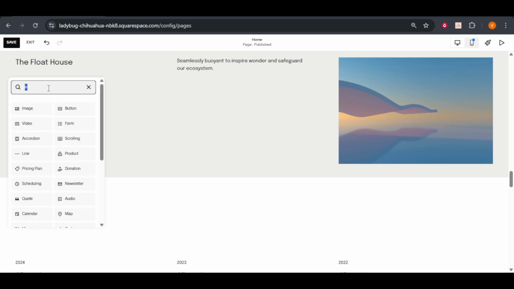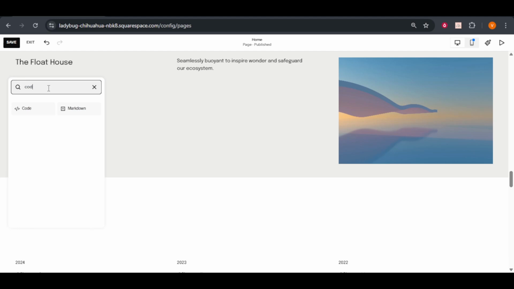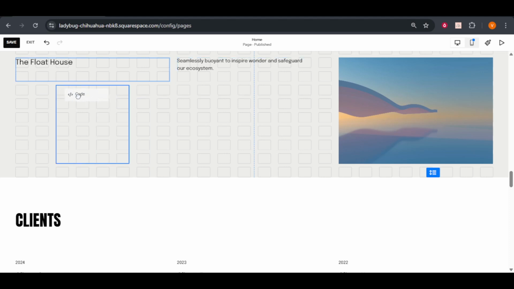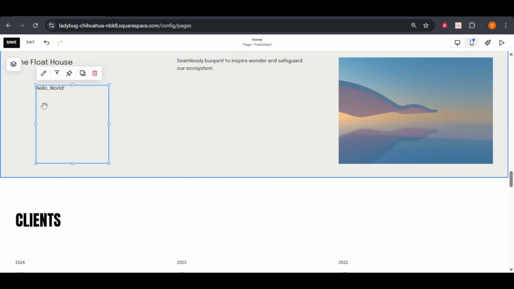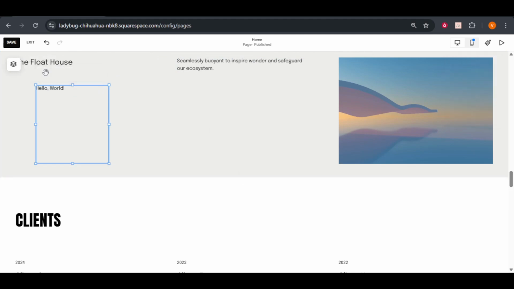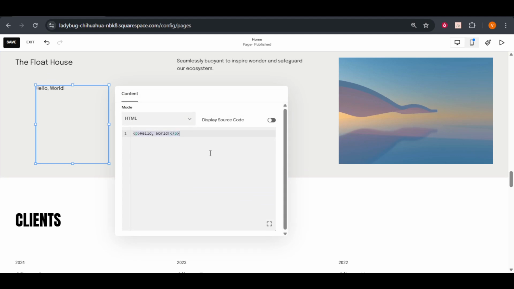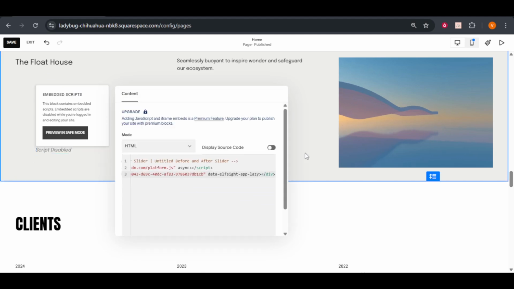This is where you'll paste the code you copied from Elfsight. Simply paste the code into the block and your slider will appear. At this point, you might want to adjust the size of the slider to ensure it fits well within your page layout. You can easily resize the block by dragging its corners until it looks just right.